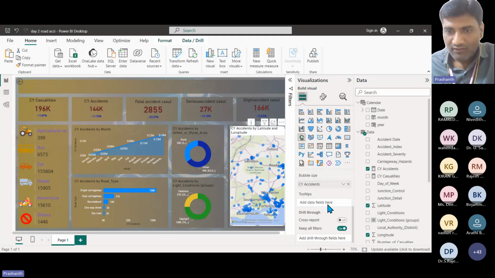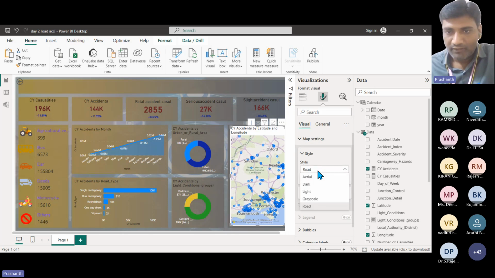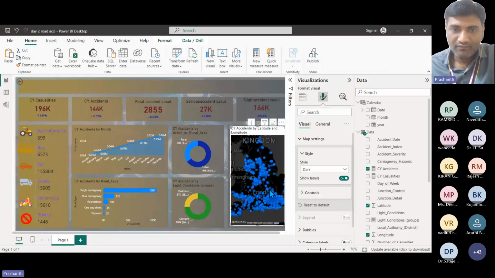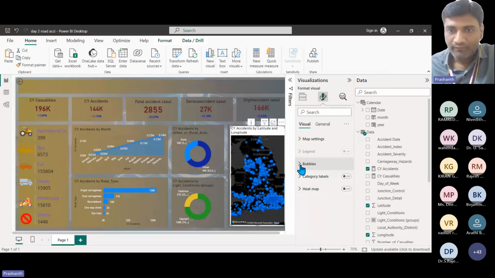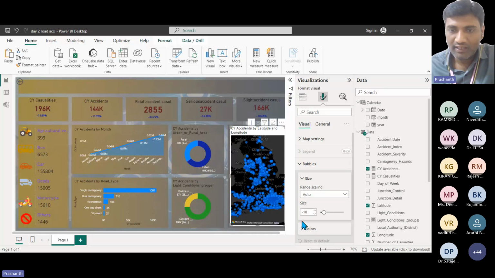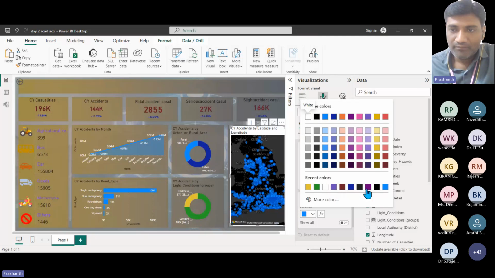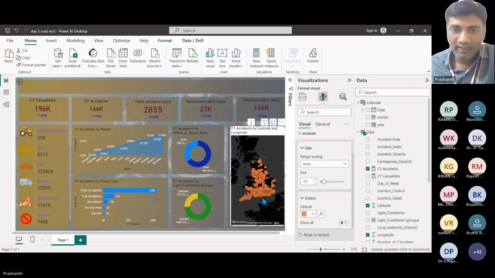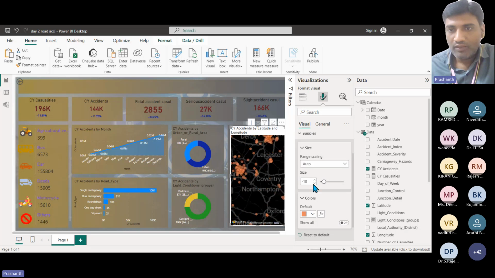If you want, you can open the map settings. You have a road map, and you can have a dark map. This is your dark map, where everything is dark. You have different types of maps: aerial, light, grayscale, road map, etc. You can use any map. The bubbles are auto scaling, and you can use a different color for the bubble. I don't want blue, for example, I want some other color. Let it be this. The bubbles will change to this color. Depending on what you need, you just drag and drop those things.